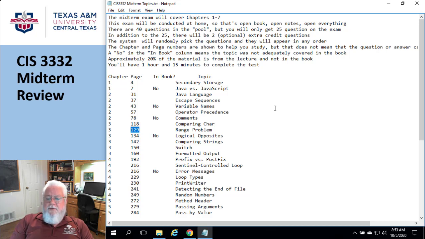In a sentinel-controlled loop, this is one of those things where I really don't know how many times it's going to run. So, for the sentinel itself, are there some rules on what the sentinel can be? For example, does it have to be a number like we did in our assignment? Or could it be a string or a double or practically anything? Good question.